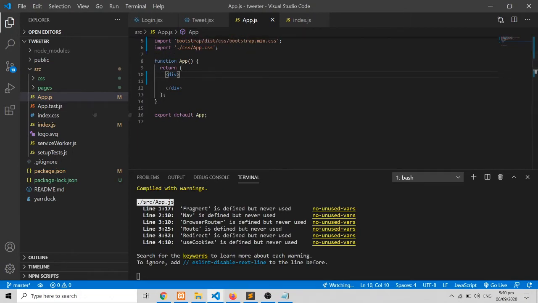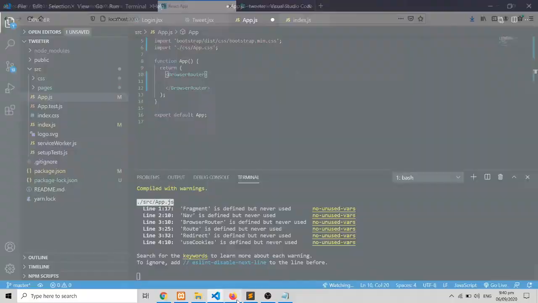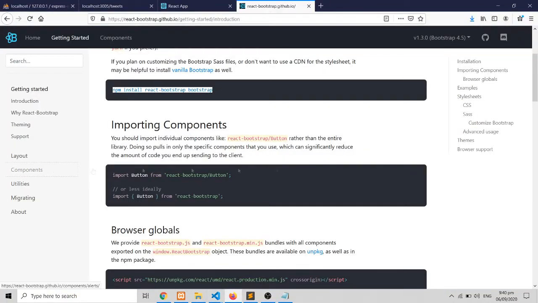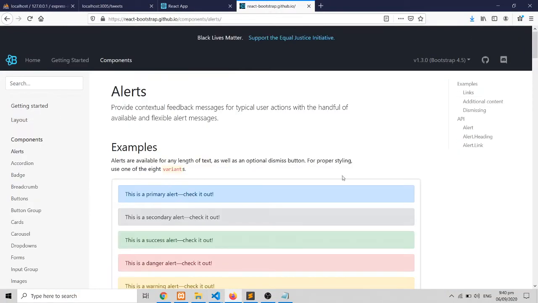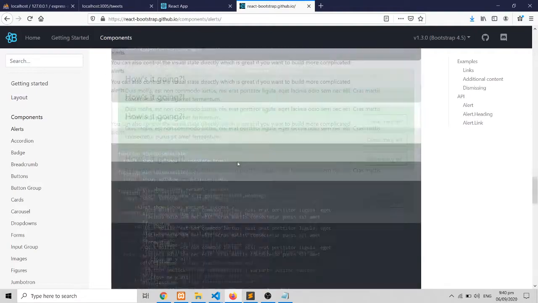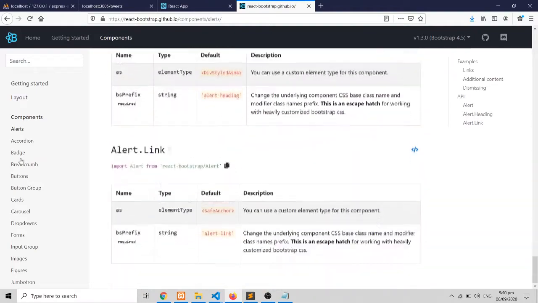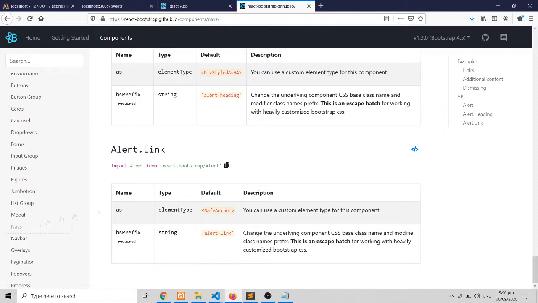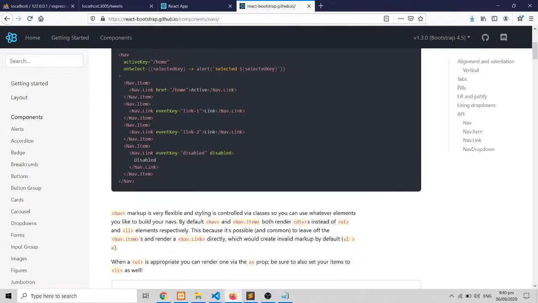We need to wrap our main app component with the browser router component. The browser router component enables us to navigate from page to page flawlessly when working with React.js. And inside this, we will make the basic layout of our web app, which is the navigation menu and the content body. Since we are using React Bootstrap, we should follow what's in their documentation if we want to use their ready-made components.